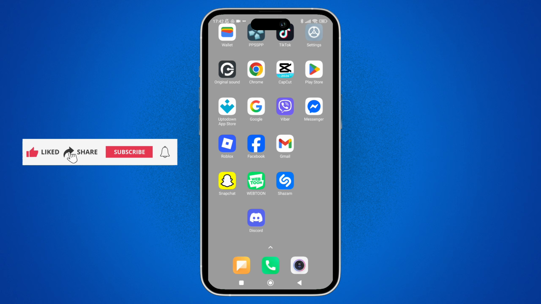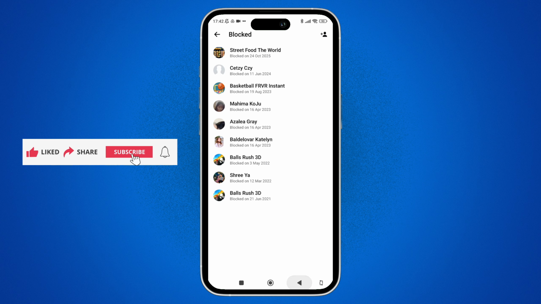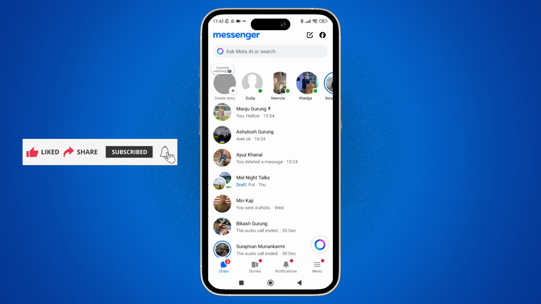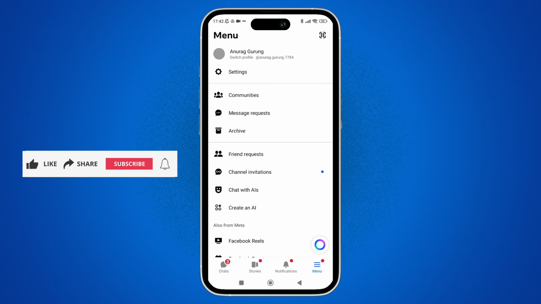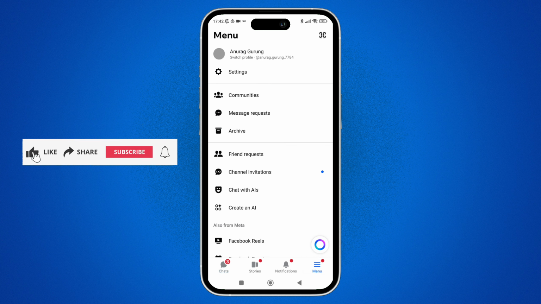So first things first, open the Messenger app on your phone and make sure that you're logged in to your account. And now here, once you are inside the app, just tap on the menu icon shown in the bottom right corner of the screen. And now here, once you are in the menu section, just tap on the message request.